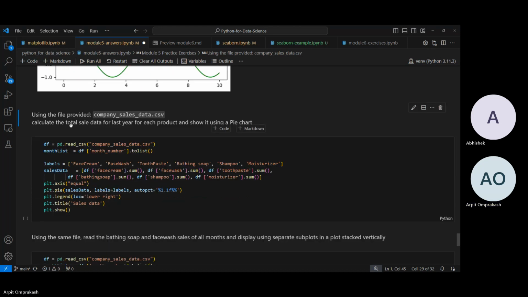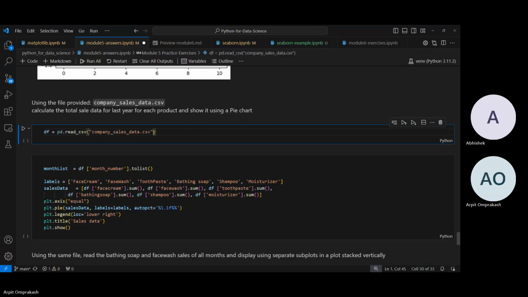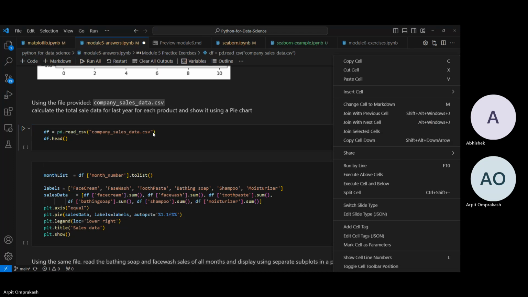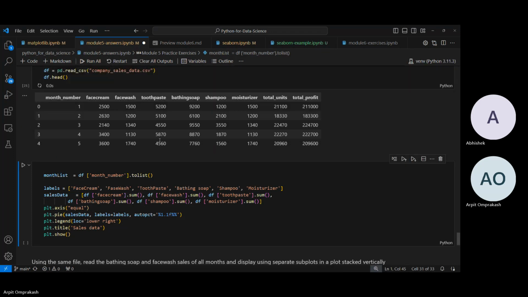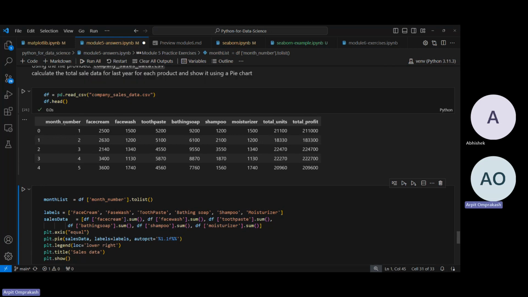Okay. Using the file provided, calculate the total sale data for last year for each product and show it using a pie chart. So basically, we are given the data file, company sales data. Let's see first how it looks. It's basically month number is given and we are given different products and what was the sale in that given month. And then what are the total units that were sold and what is the total profit.